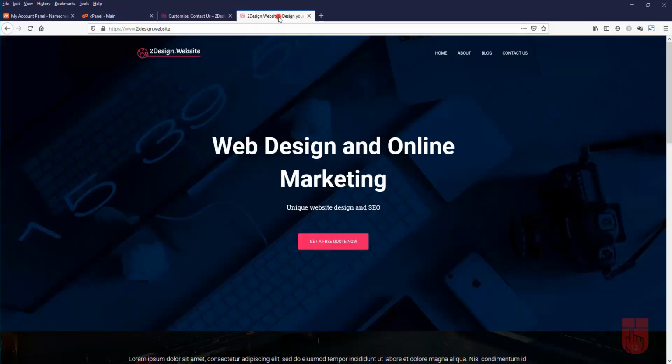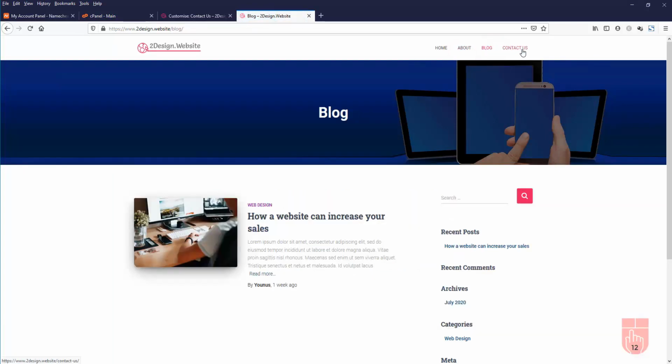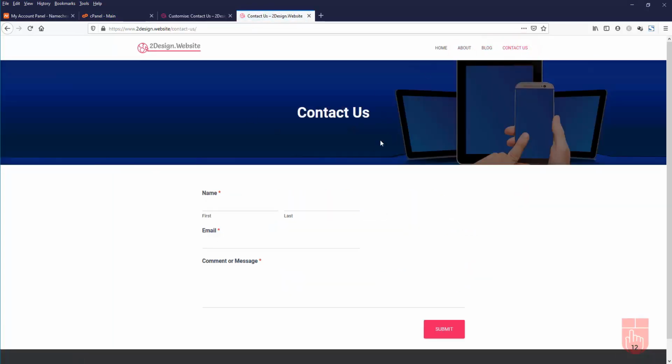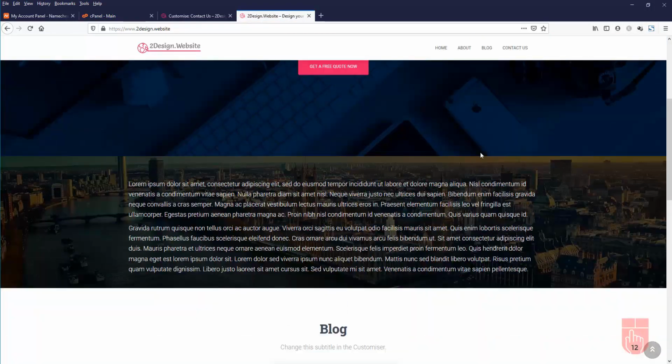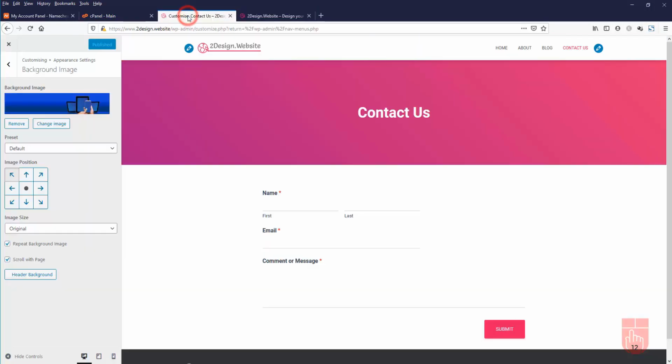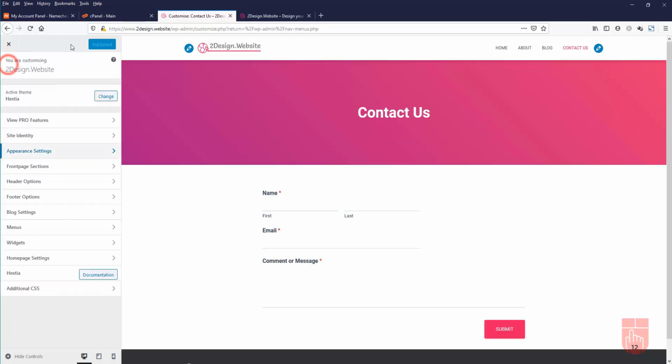Now if you go to the website and then click on the about page or the blog page or the contact page, you can see the image changed, the background image changed of every page title except the home page, because home page has a different layout. Let's go back to the appearance settings, and then back to the customize settings. In next video I'll discuss about the widgets.